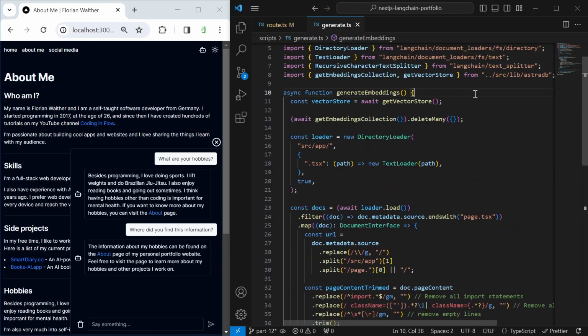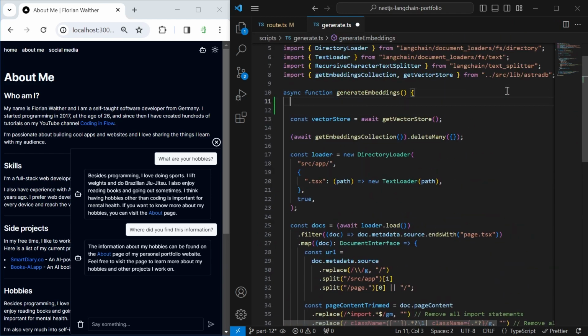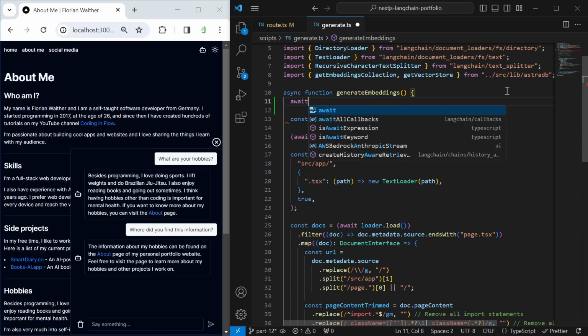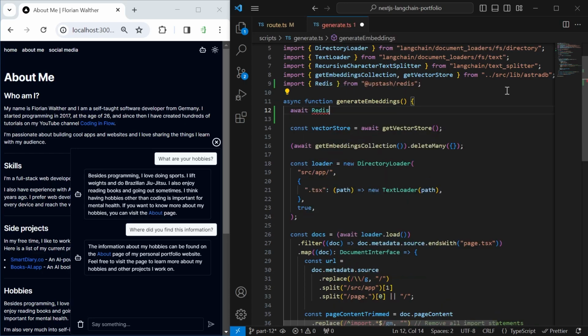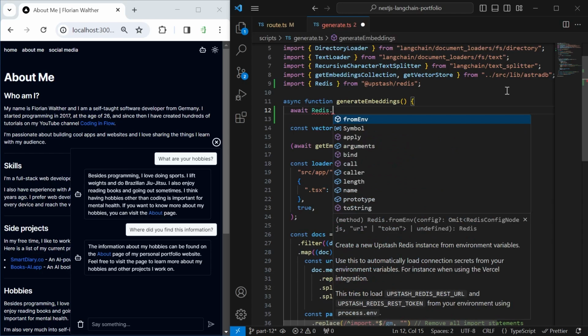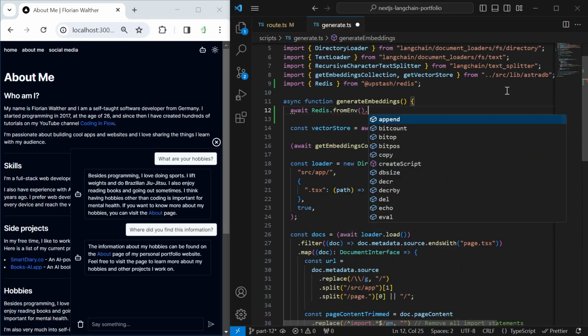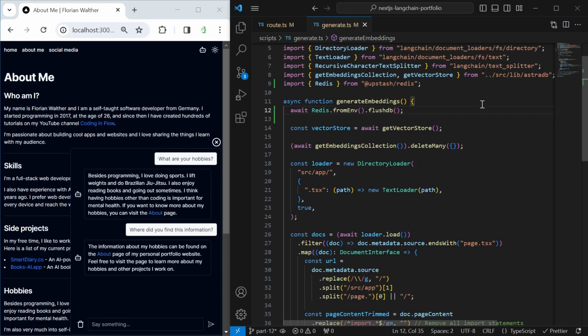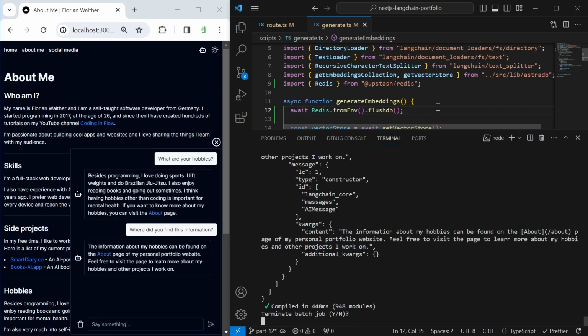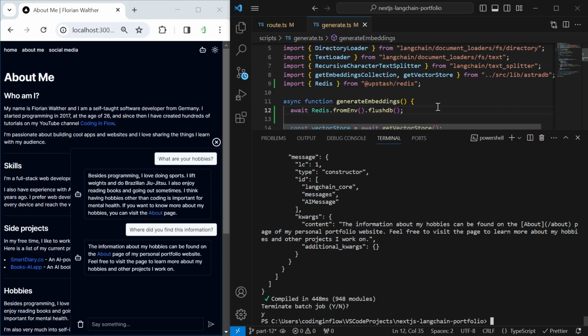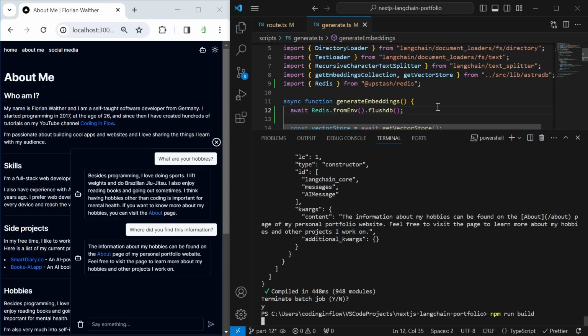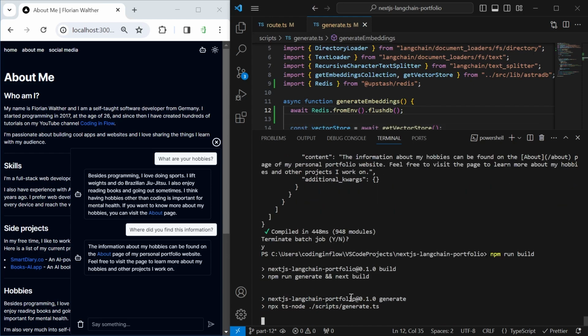At the very top, we simply want to clear our Redis database, which we do with await Redis, again imported from Upstash Redis, from env.flushdb to clear it. We can also try this out. Maybe this time let's just build our project and see if this executes our generate script. So npm run build. It should first execute our generate script and then compile the project.